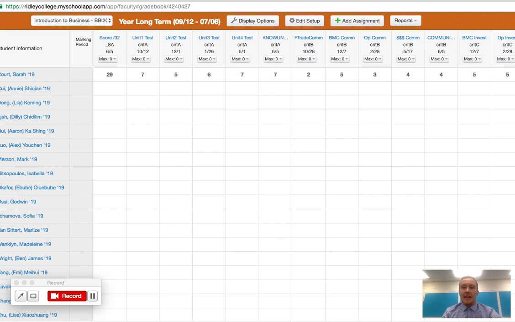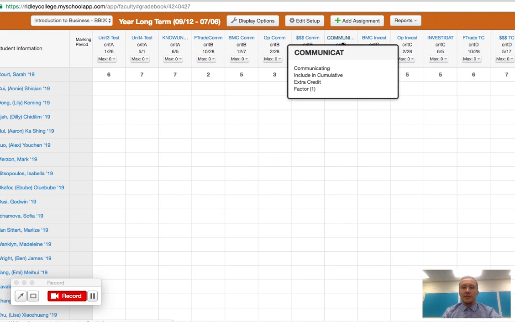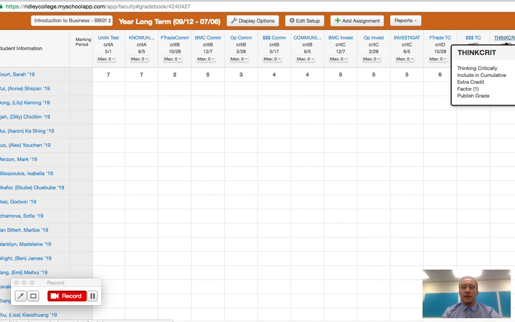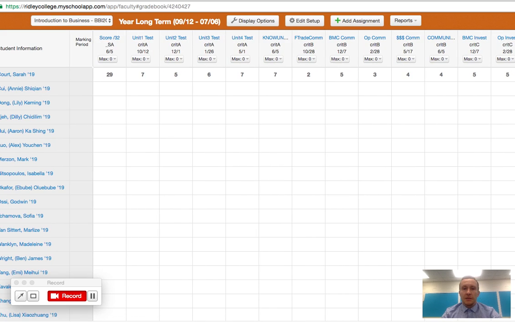And I'm going to do that again for each of the bins. I've got my communicating, my investigating, and my thinking critically. And because the dates are at the end of the year, they actually fall at the end of a long or short list of assessments. Then I started adding in my actual individual tasks.